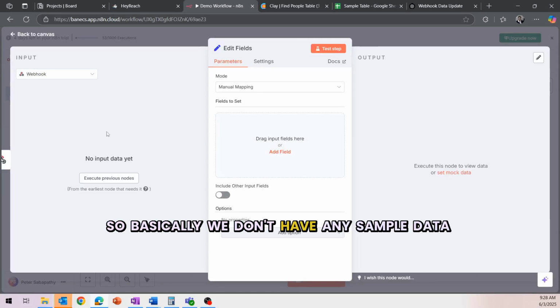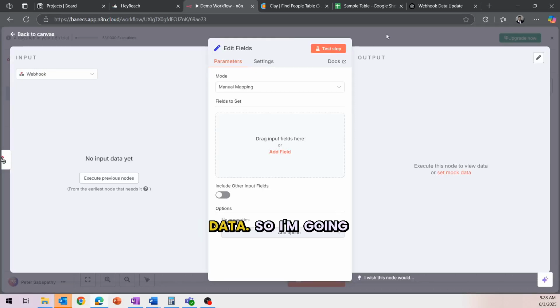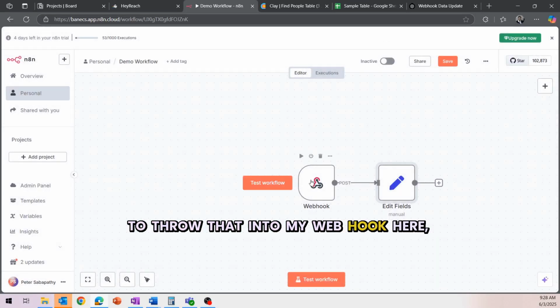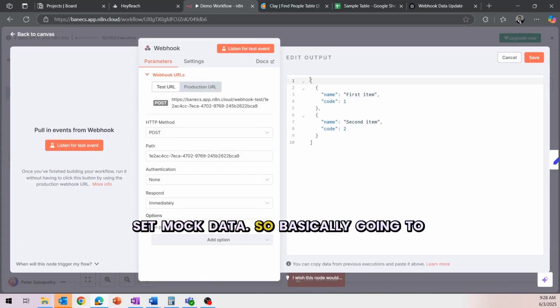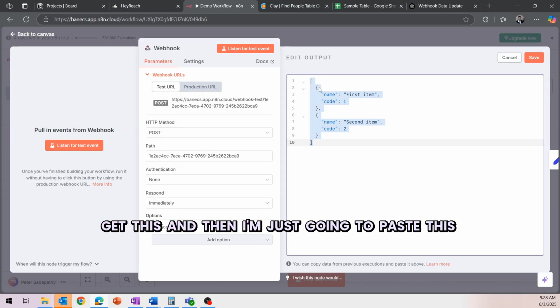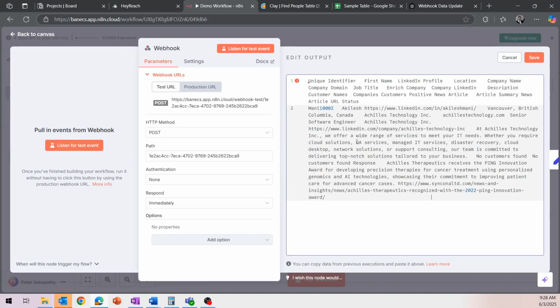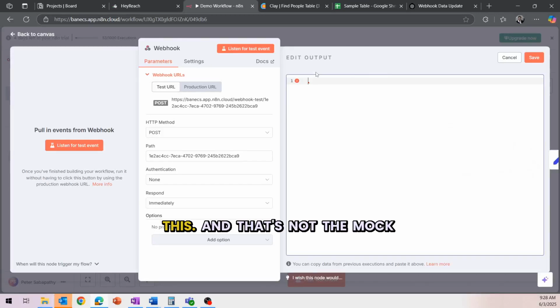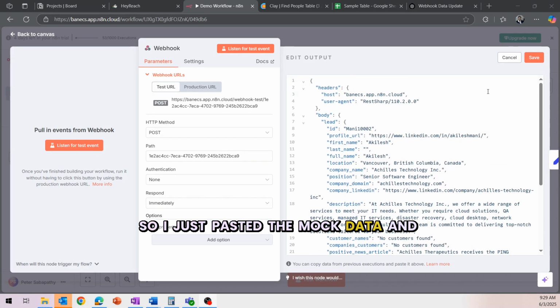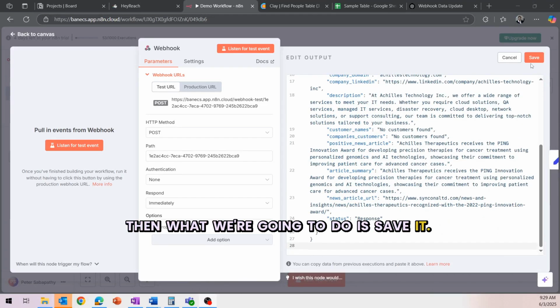So we don't have any sample data yet, but I do have some mock data, so I'm going to throw that into my webhook here. Set mock data. So I'm going to get this, and then I'm just going to paste this mock data here. Oops, sorry, that's not the mock data I wanted. There we go. So I just pasted the mock data, and then what we're going to do is save it.